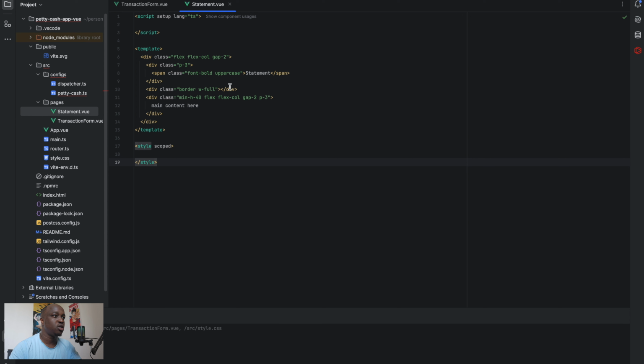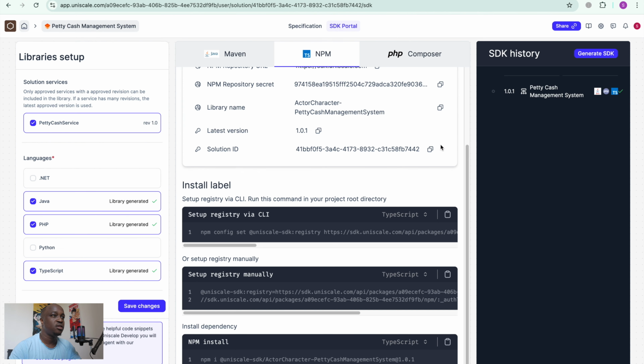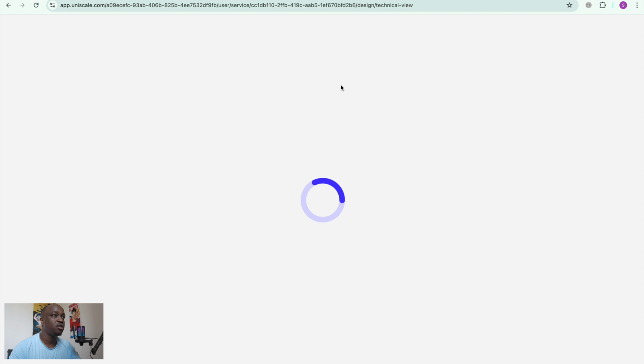So let's come and do something for statement. So for statement, we do a summary of the transactions. We add a start and end. It takes in a date range, and then let me just review that for everyone at Uniscale here. I think that will give you a proper refresher. It's been a while since we did this. It's been a couple of videos. So let's see.